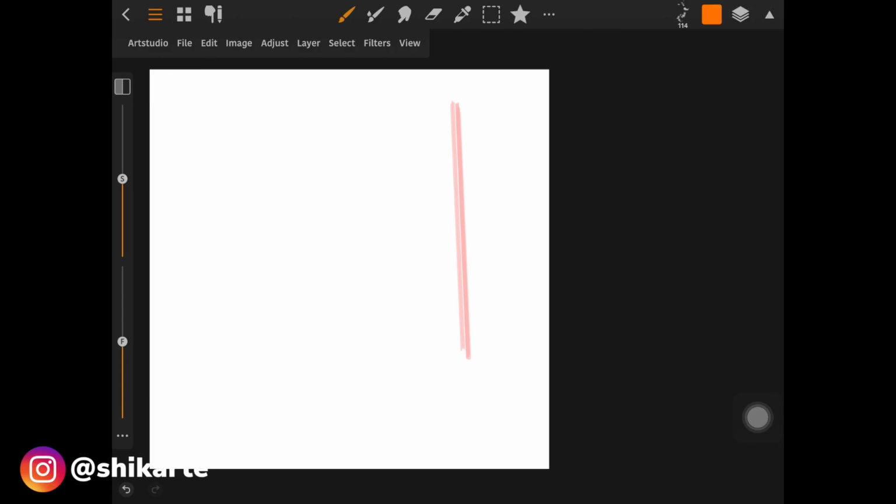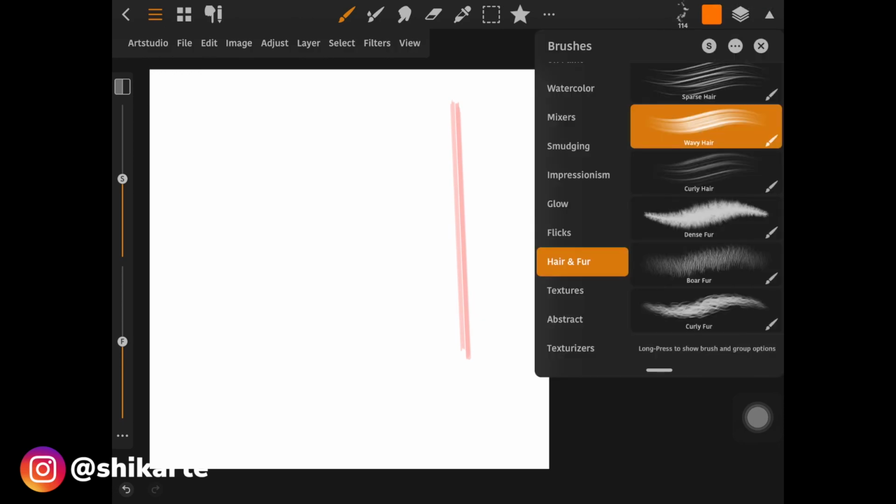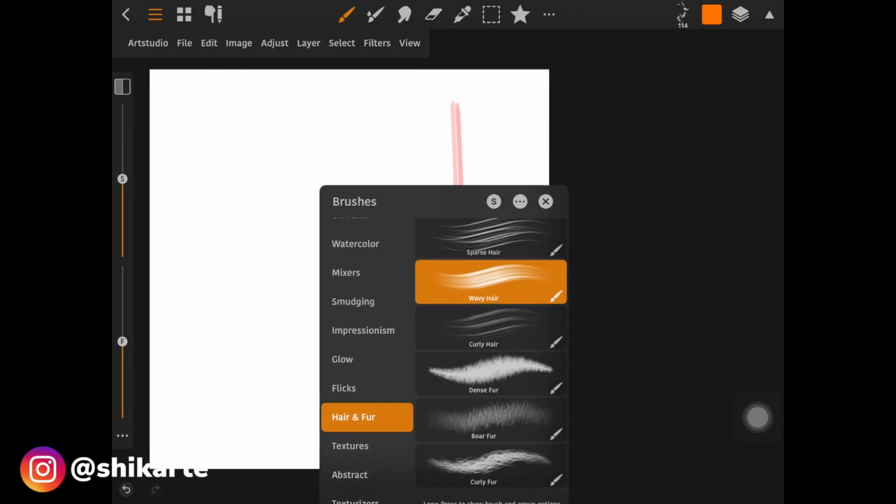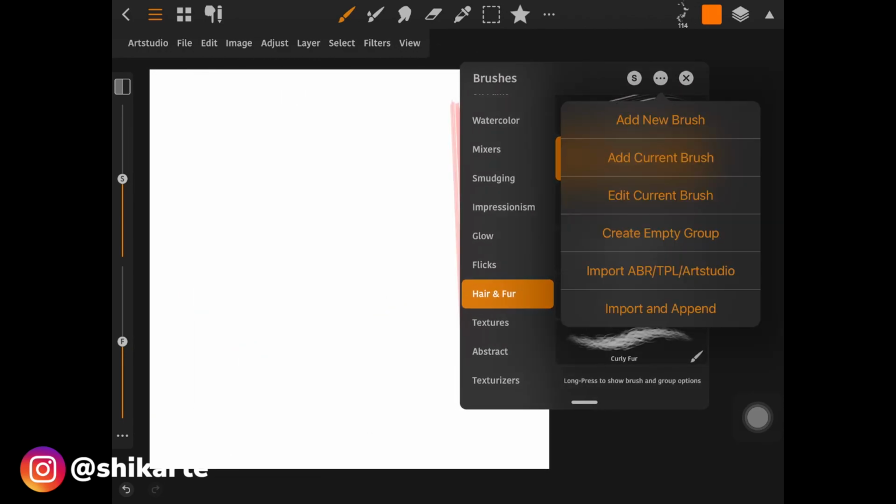Okay, so the next thing is our brushes panel. Again, you can move this around if you want to. Also, we don't have the custom brushes function or feature on this app right now. Correct me if I'm wrong, because I'm still new to this app, so maybe I don't know about it if you have that, but I don't see it right here.